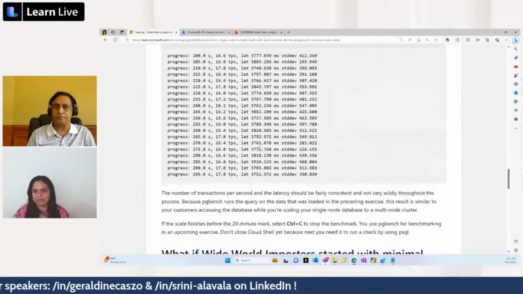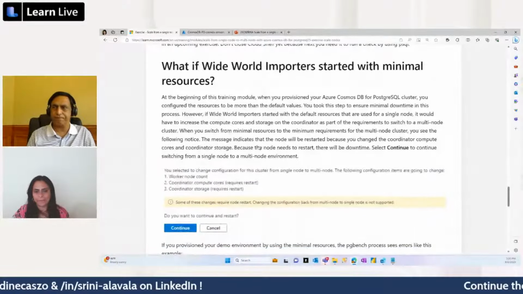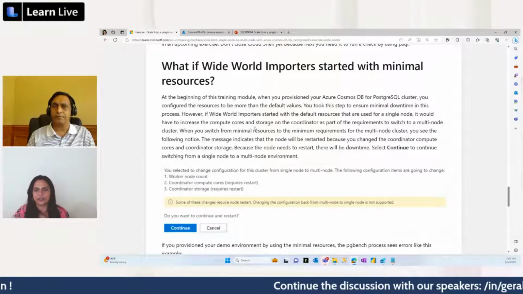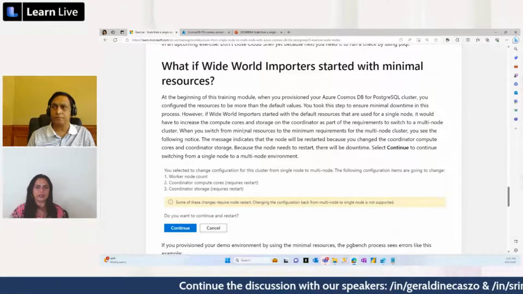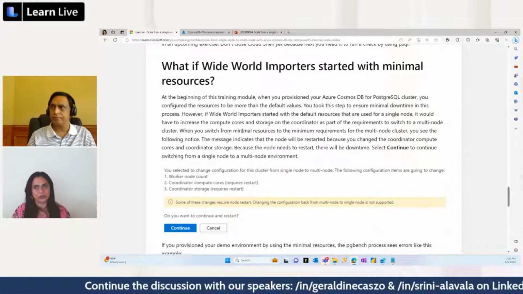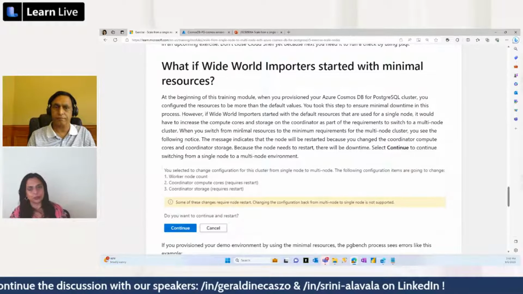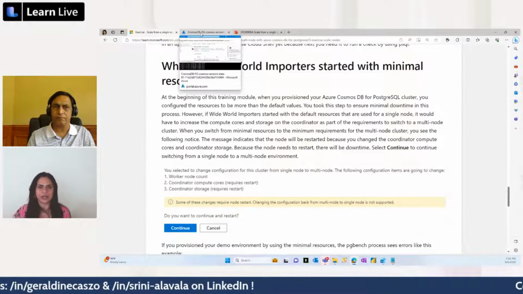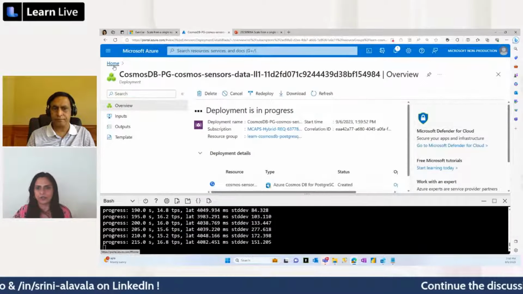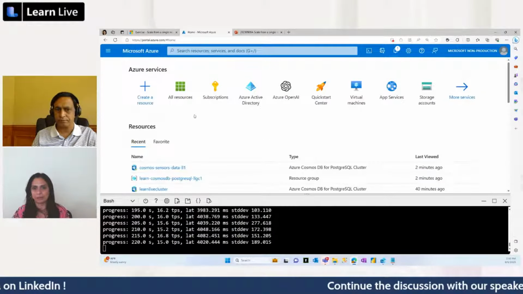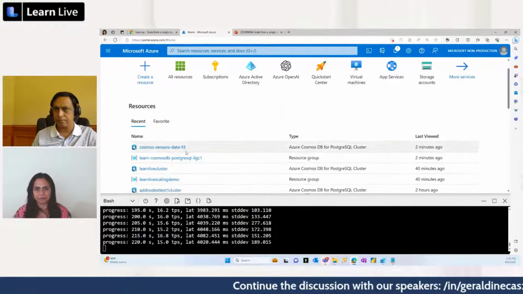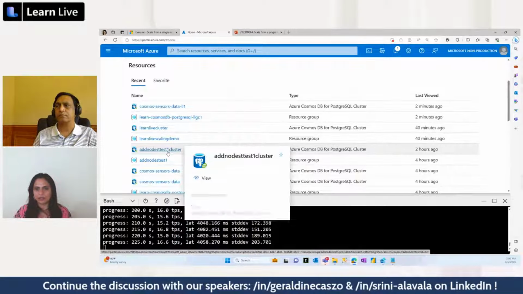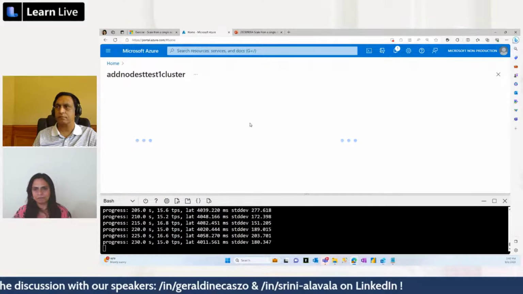I've added the nodes, the last step, and now I'll show you this also. Like Srini had said, you have to get the coordinator compute nodes and the storage correct when you're doing a single node, because if you don't, then it's going to have downtime. So I have another one that I have just created for this purpose. While that's being deployed, let me go back here and go to the add node test cluster.